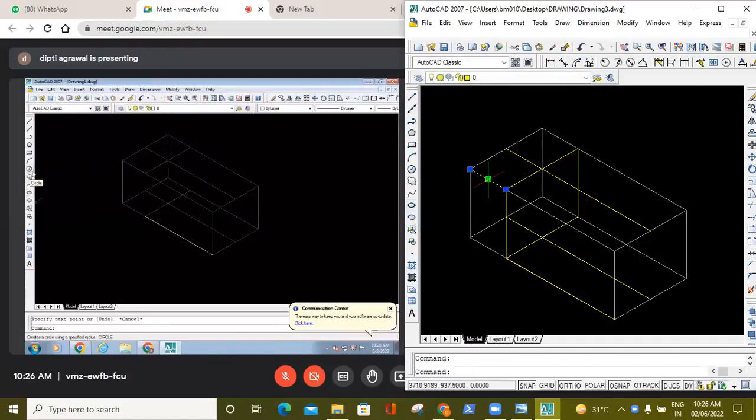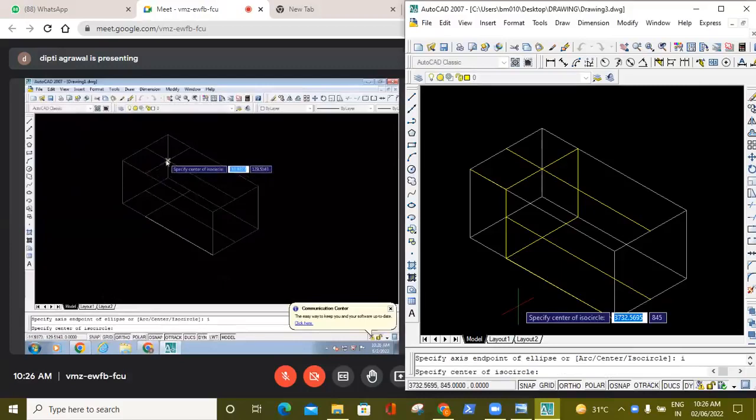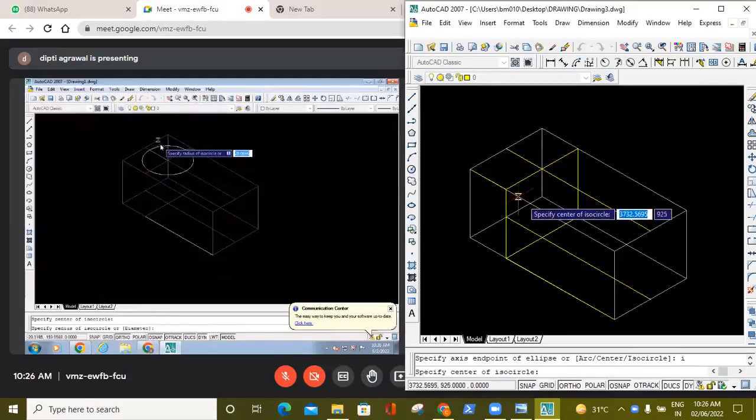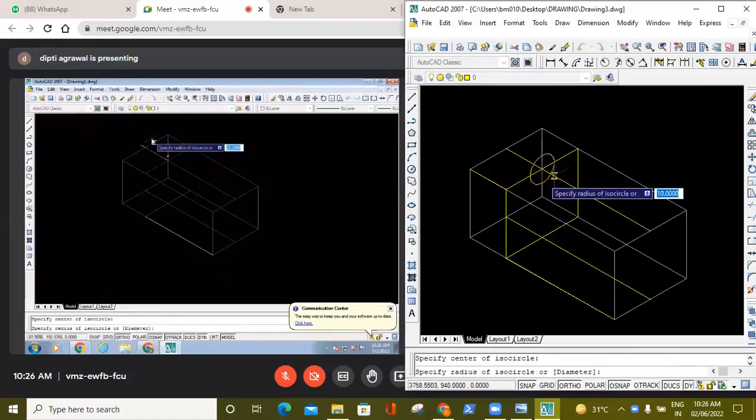If you select that option for ellipse, then it will ask the same as here, that you want to draw, use arc, center or isocircle. So simply write I, press enter, then it is asking to select the center. So select this center. Now you can see that it is drawing on the top plane only.